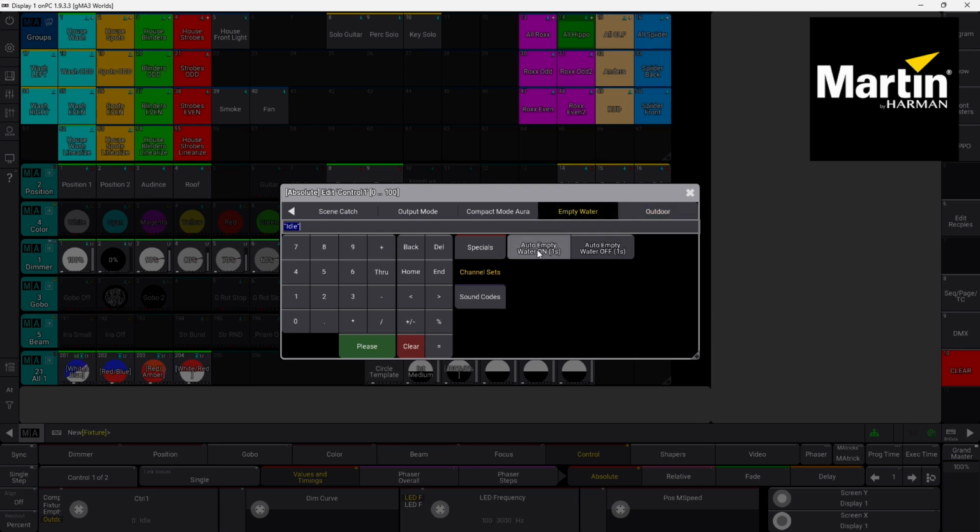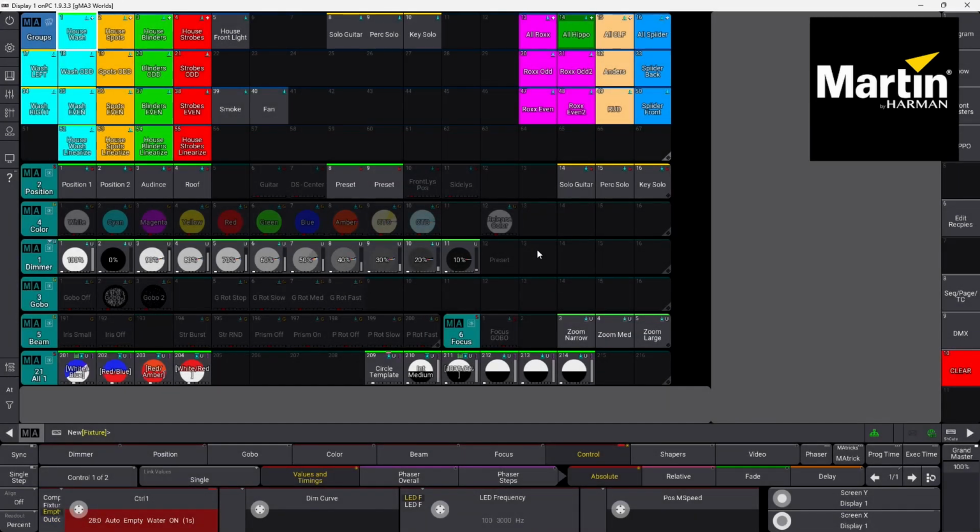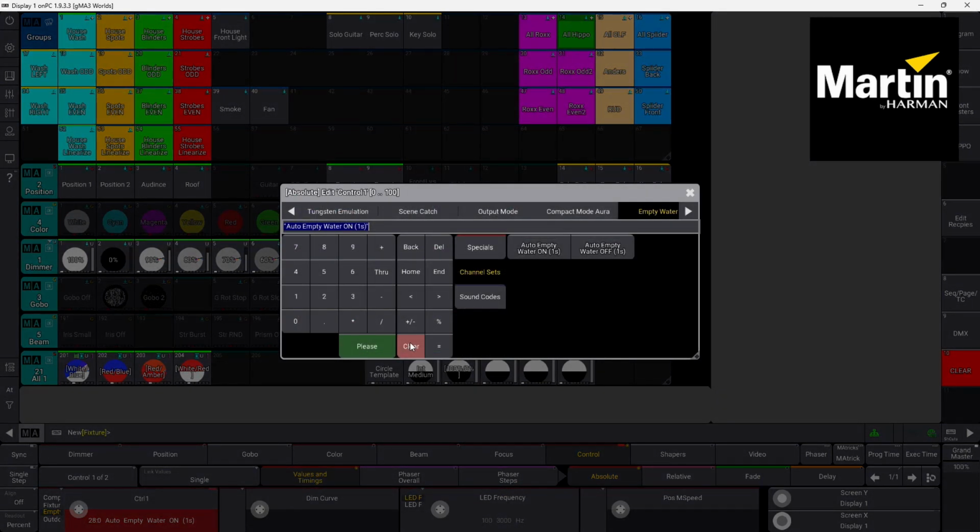If you go into empty water and set this to on, it's going to automatically detect if the house is filled with water, and it's going to empty it once in a while. And that's really cool. The other thing you can do is do it manually. Let's say you start your show and you just want to make sure that there's no water in the fixtures.